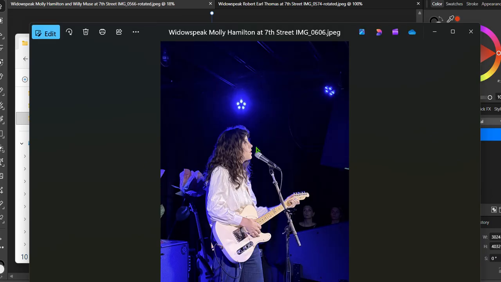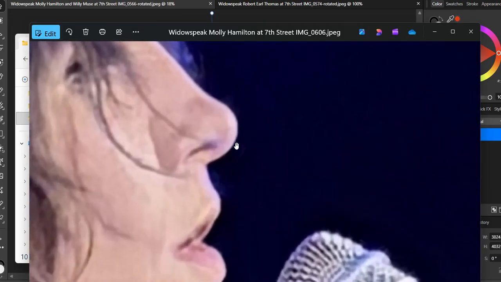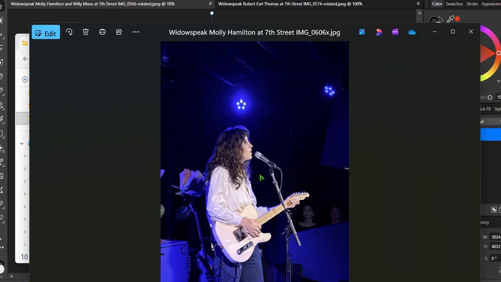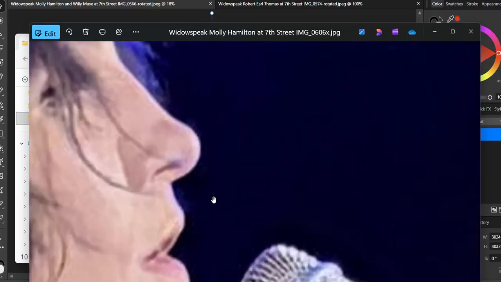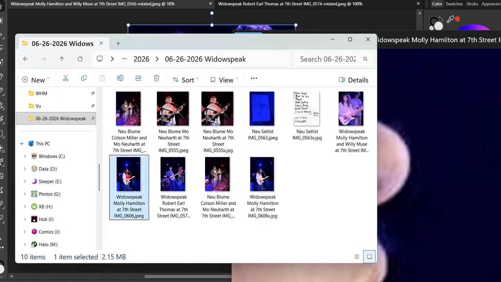And like I said, let's look at the edges of the nose. So this is the original image. Okay. So we can open up the smaller image. Yeah, I guess it's more pixelated, and you can see the color. Let's do a side by side.